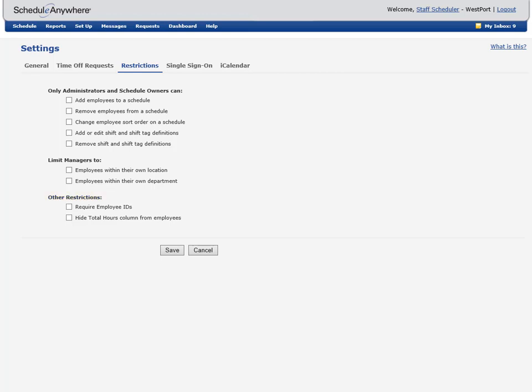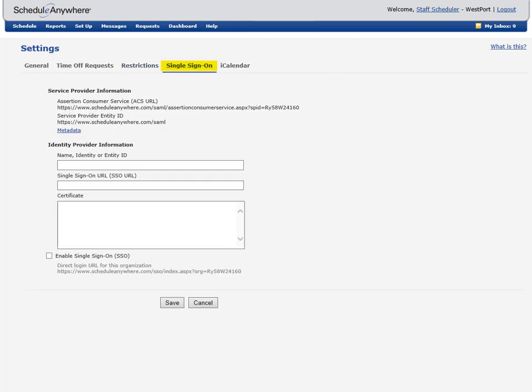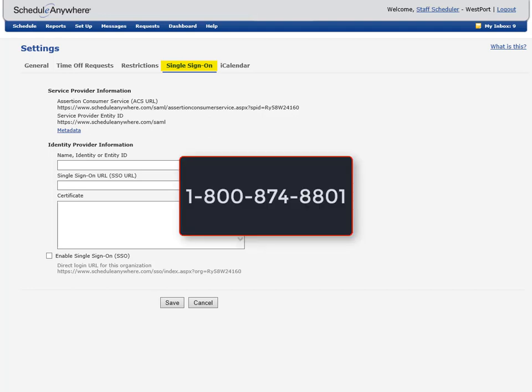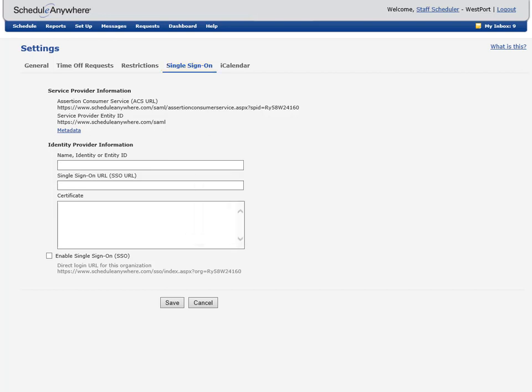The fourth section covers single sign-on. If enabled on your account, it will allow users to authenticate with Schedule Anywhere and other applications and websites by using just one set of credentials. If you are an administrator or account owner and are interested in single sign-on for your Schedule Anywhere account, please contact us at 1-800-874-8801. The final section covers iCalendar.